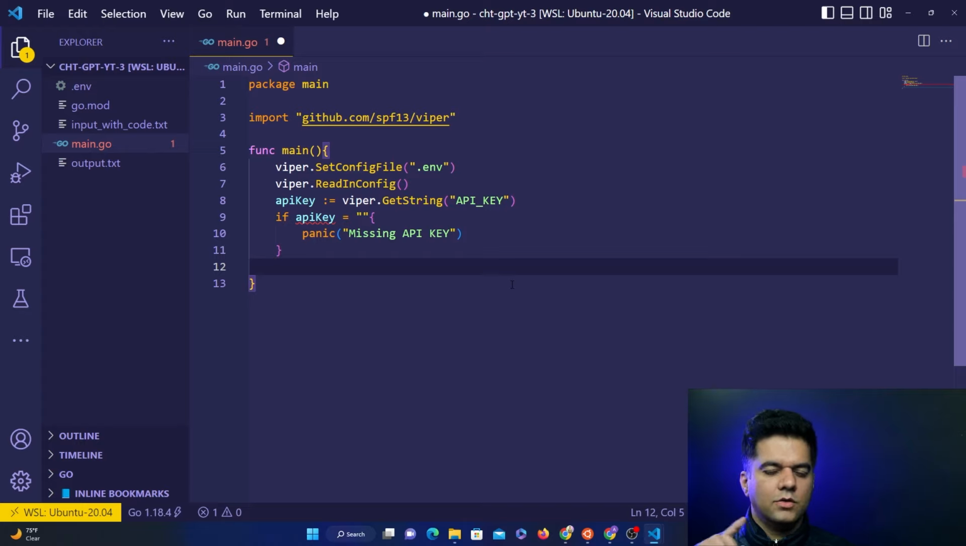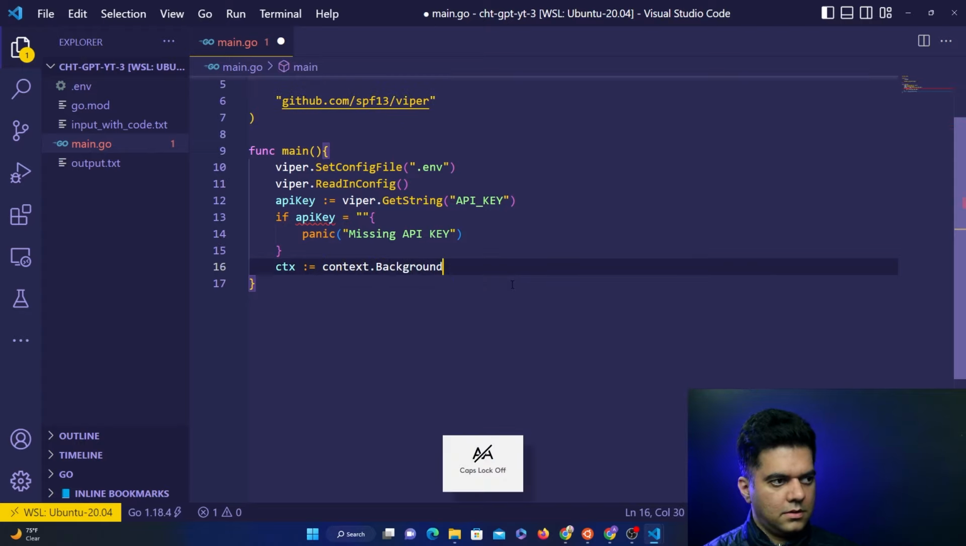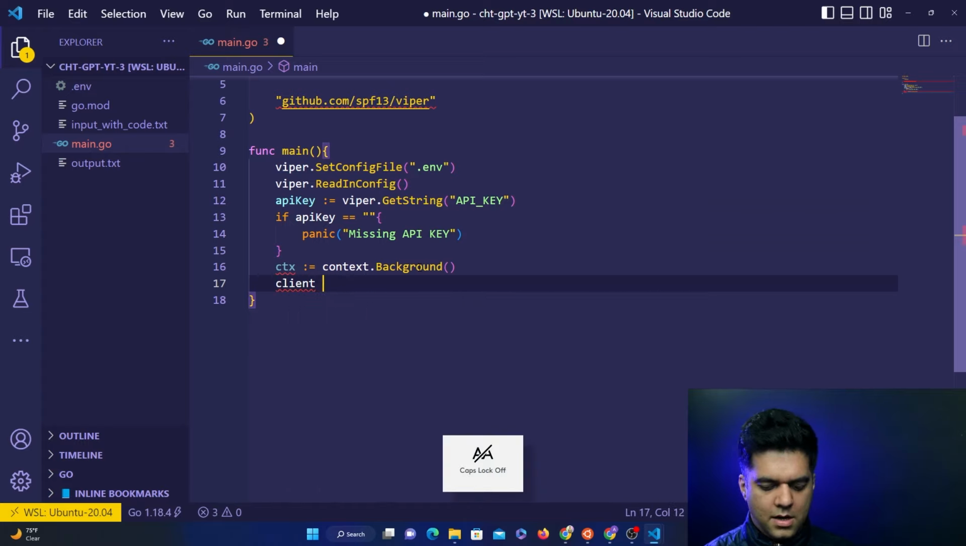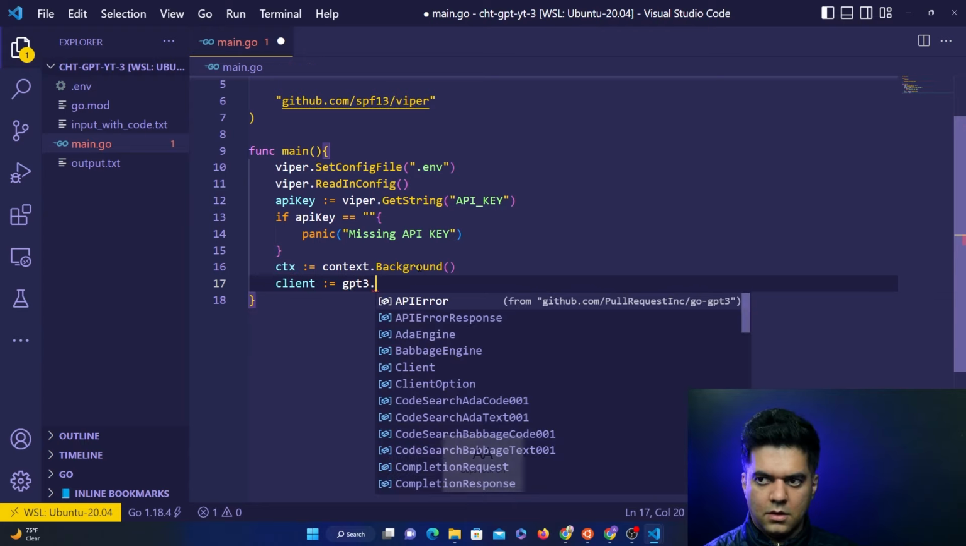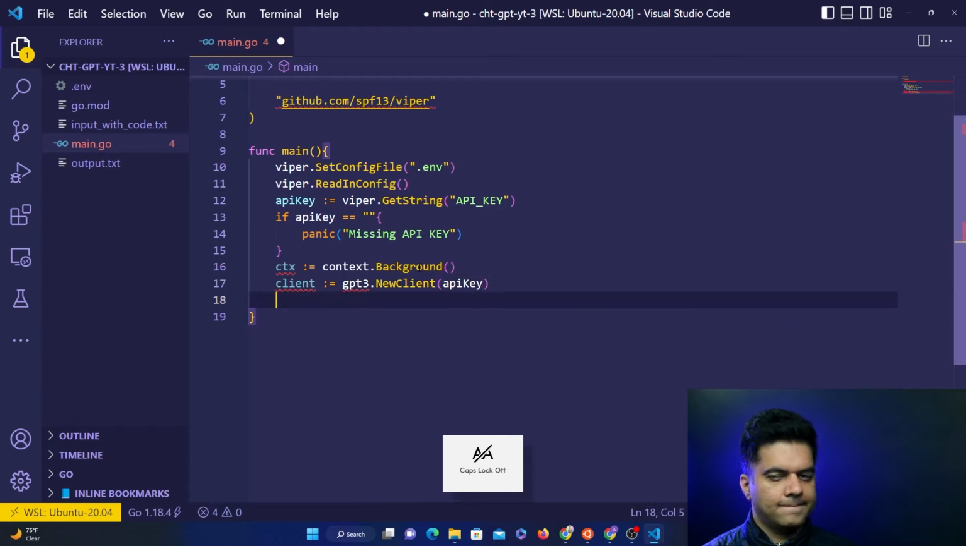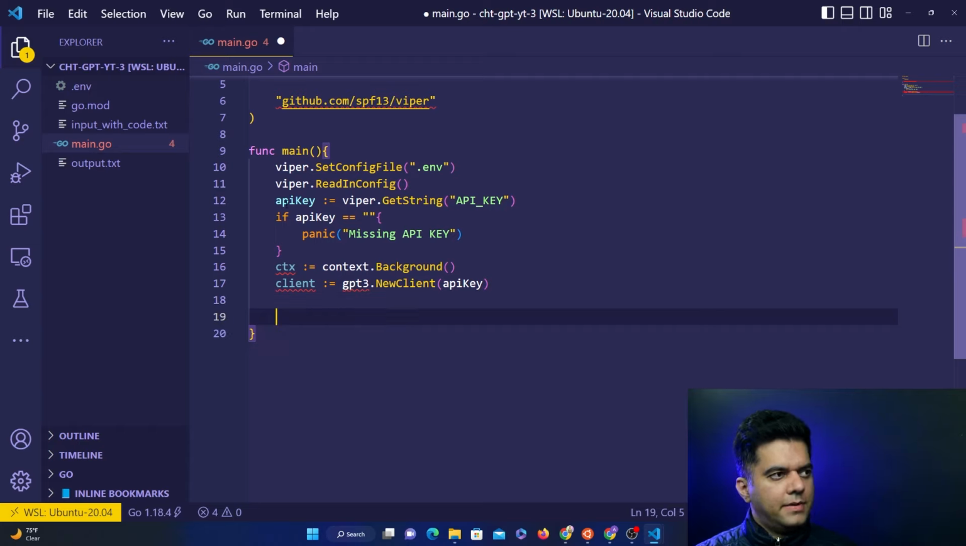Then the same things, we'll use client context, and then we'll create a client. So ctx is context.background, and sorry, I've missed the double equal to for comparison, and I'm going to create the client, GPT-3 dot new client API key. Okay, so the context is done, client is created, API key we've read.